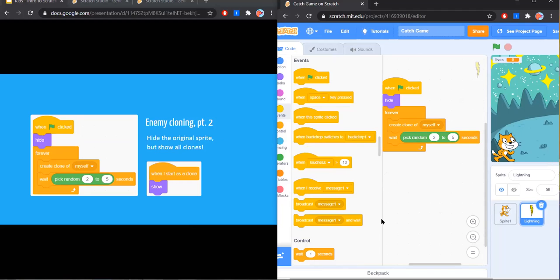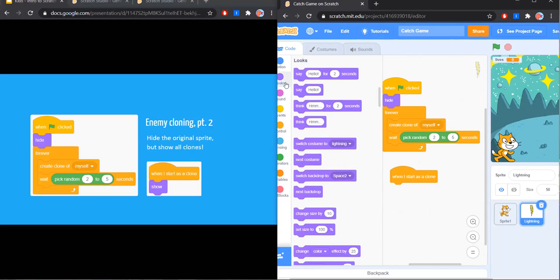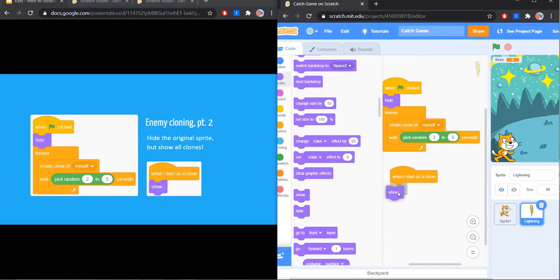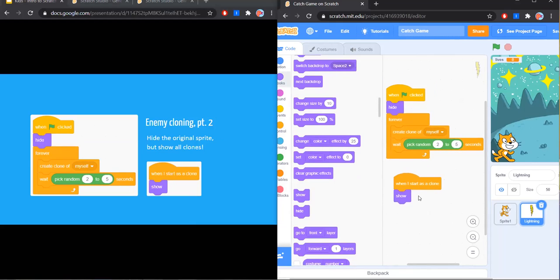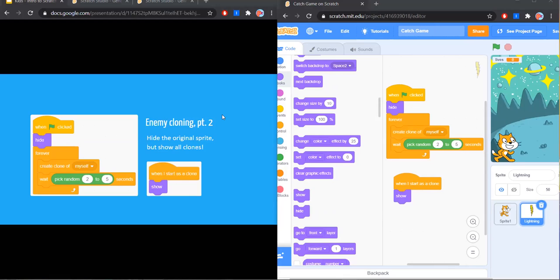Okay, so for the clones, you have to give it code for when I start as a clone. You can find it in the control section. So the first thing that the clones will do is show. So you go to looks for that code, and then you drag in the show block. Has everyone got that? Yes. All right. So I think we can move on.